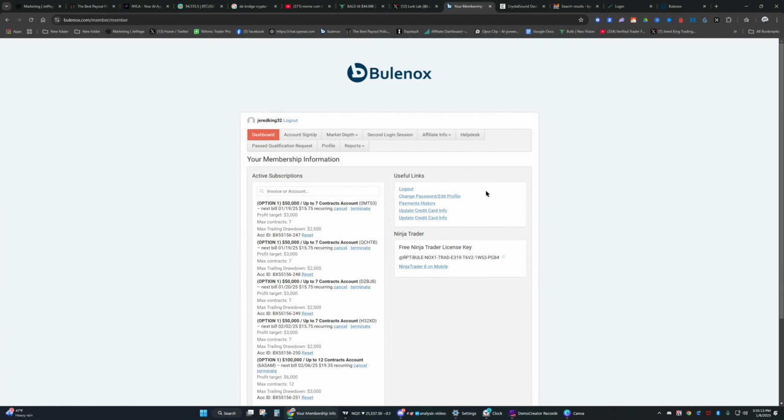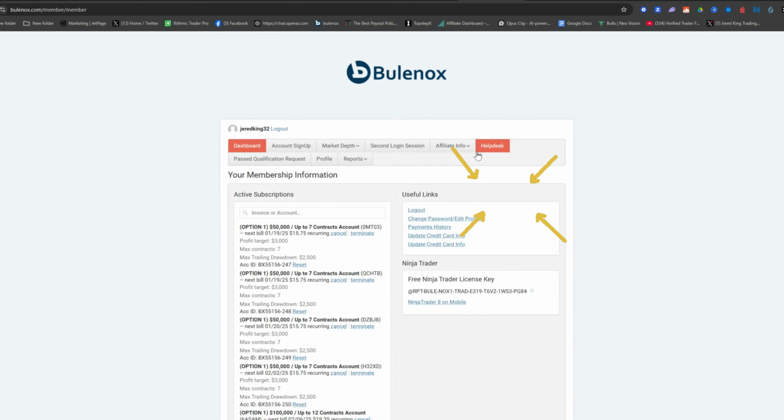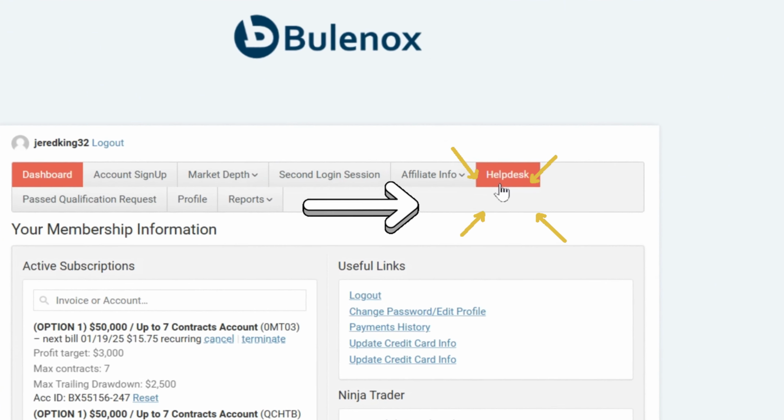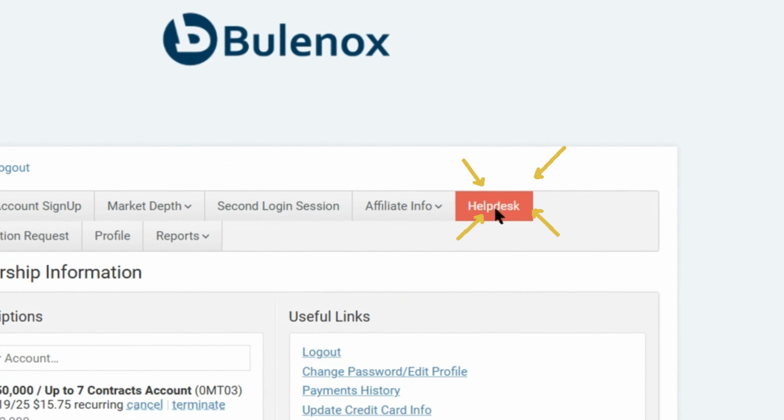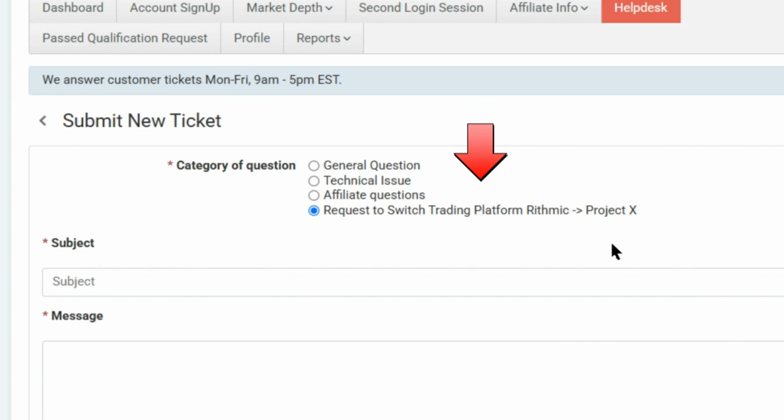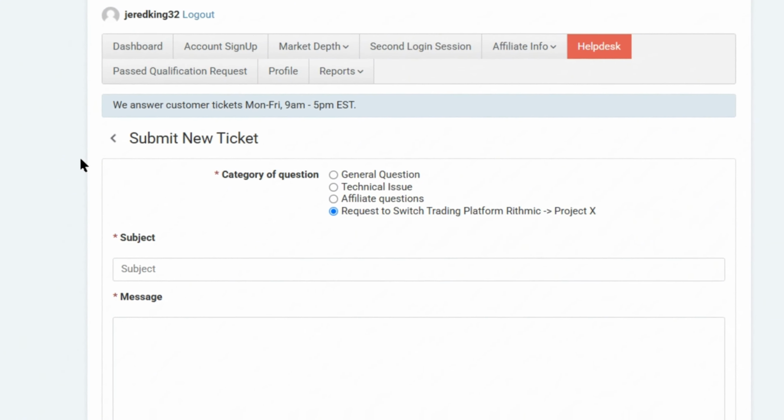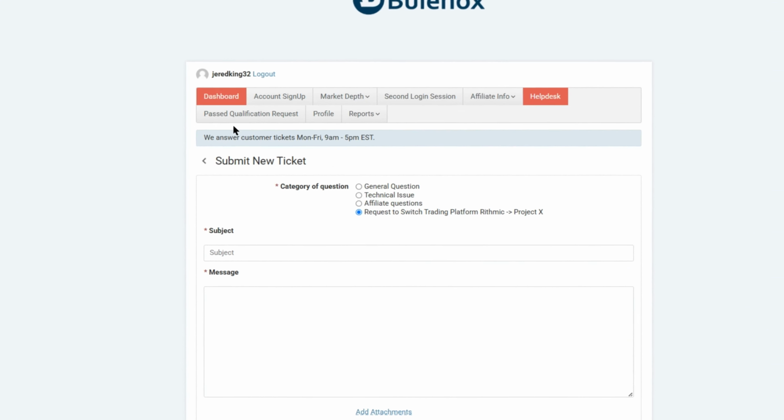Okay, so the first step here is, if you want access to it, you need to go ahead and reach out to the help desk here. So you're going to submit a ticket. They have a category of question: request to switch Rhythmic to Project X. You send that to them, and then they're going to take all your accounts and move them over to Project X.